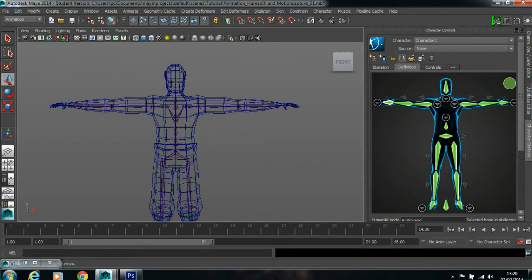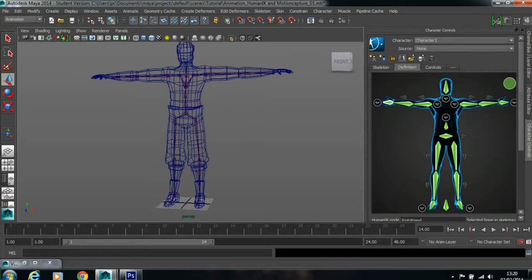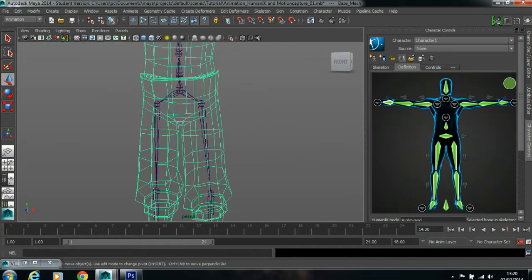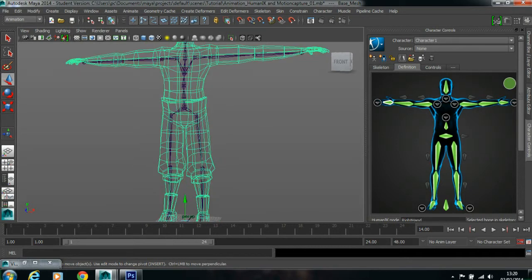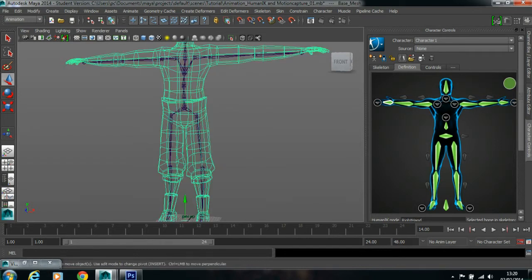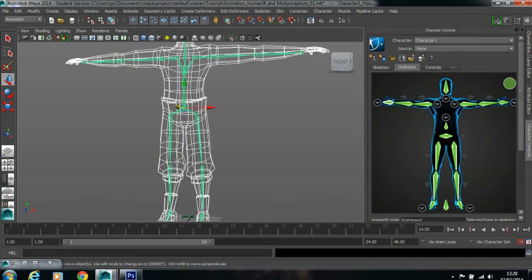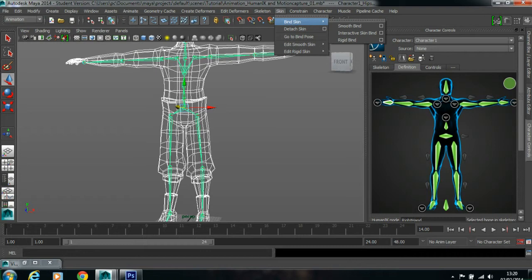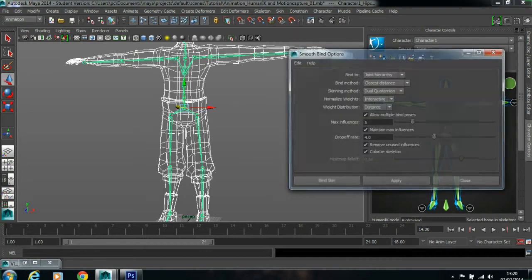Right? Thumbs up. Now, select your model. Shift-select the root joint. This is the root joint. The root joint is the joint where all other joints flow all the way and reach here. This will be the final parent. So select the surface, hold shift, select this joint, go to Skin, Bind Skin, Smooth Bind. As I told you, it's a very basic one, so we will not go in depth into all these options.